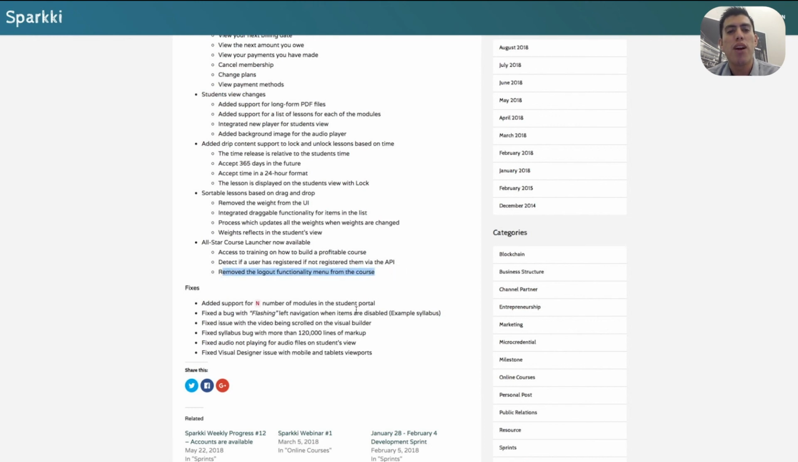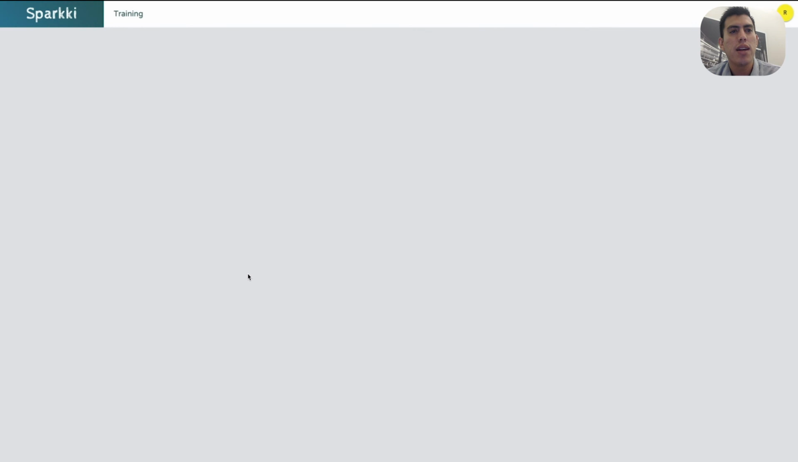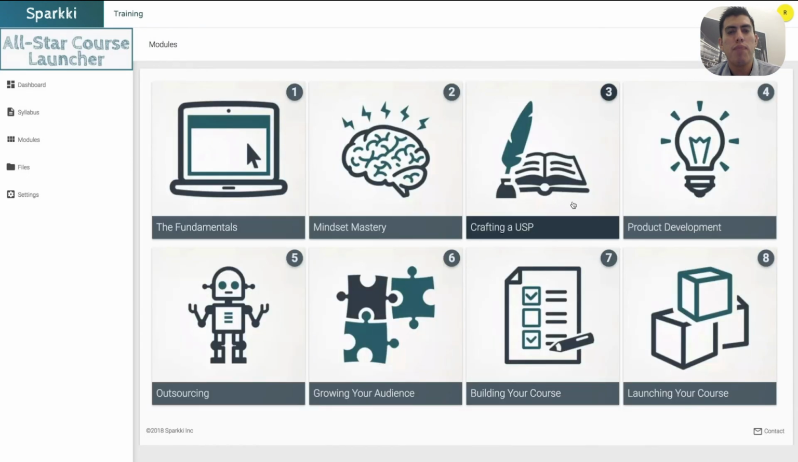And then we remove the logout functionality because we're integrating it inside the Sparkki platform. So if you come back over here and go into training, you'll see here's the course, the AllStar course launcher, where it talks about all the things that you're going to learn inside, which is the fundamentals, mindset mastery, crafting your USP, product development, outsourcing, growing your audience, building your course, and then launching your course.